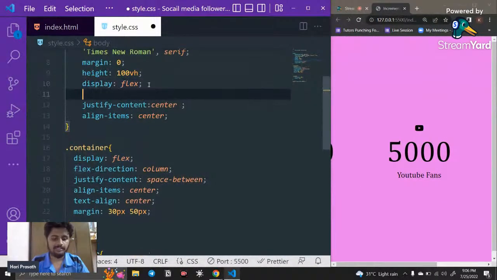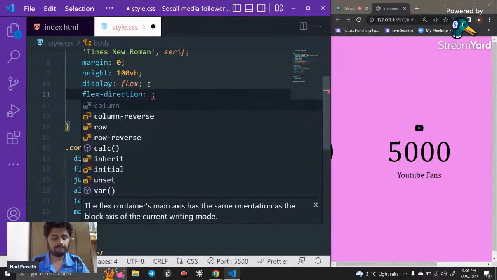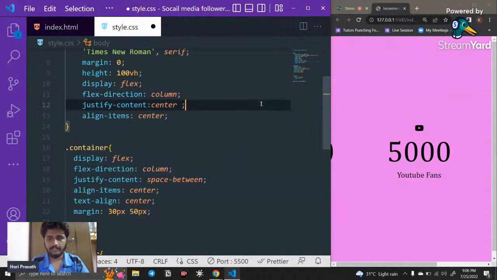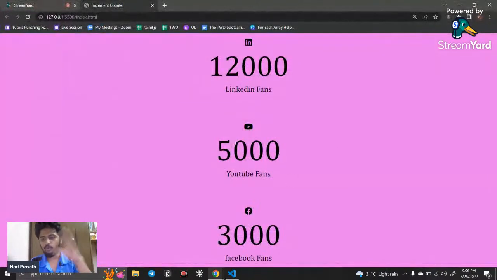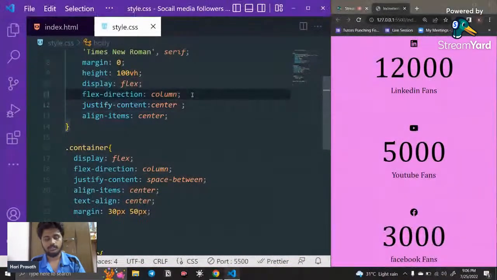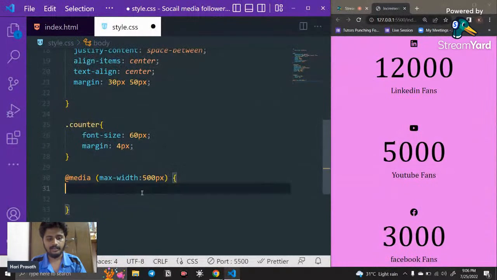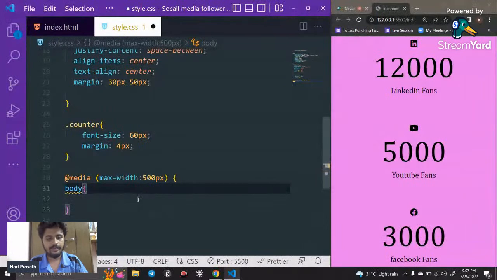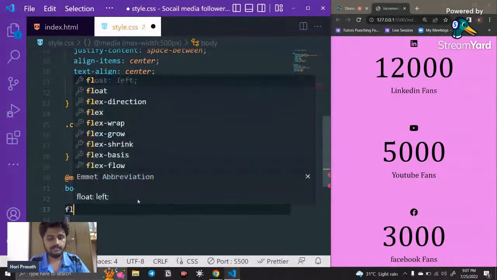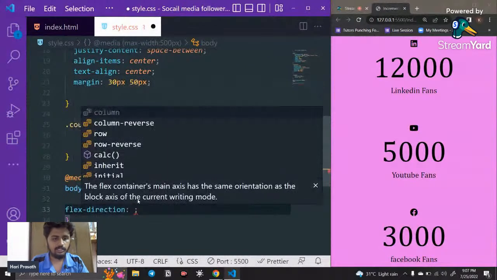Okay, so if I make this flex direction column and I save this, here you can see it looks like this. Actually I want this, but I don't want it on the big screen, I want it only on the small screen. How can I do that? That is why the media query is used. So if I put the same thing in here, I call the entire body itself, and I say the flex direction of the body is column.